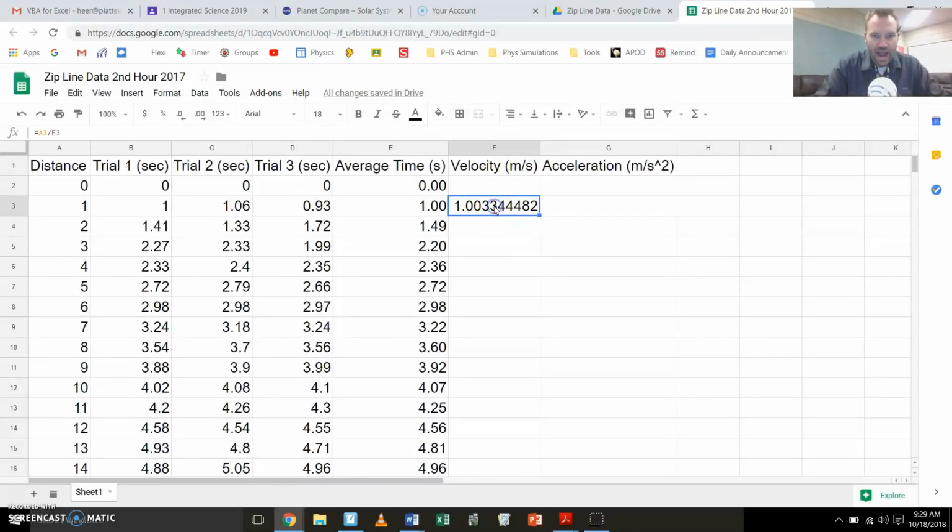Now, watch what happens when I do it right here. If I say equals distance divided by time, you're going to notice that I get a divide by 0 error. That's bad. You can never divide by 0, but we're going to ask ourselves in a little bit, at distance 0, was the velocity 0? So at the very beginning, was the initial velocity 0? We'll see if it fits our trend.